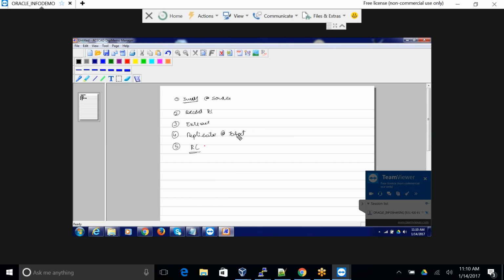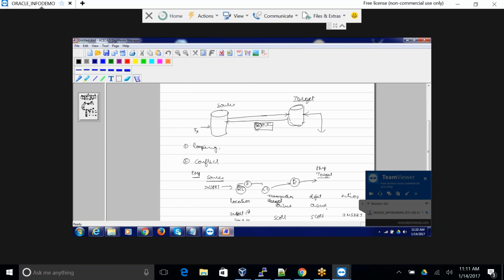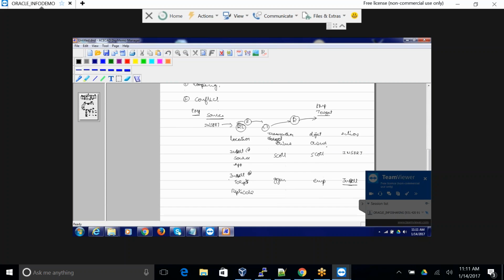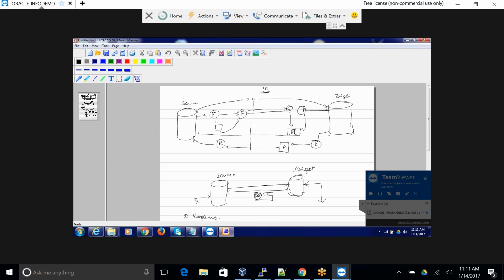Okay, now in the previous, so now in bidirectional configuration, what I said, we are going to configure unidirectional in a reverse direction. In both the directions we are going to configure unidirectional configurations. So extract process located in the target machine will read this transaction from the redo log file. Here redo log will be there.